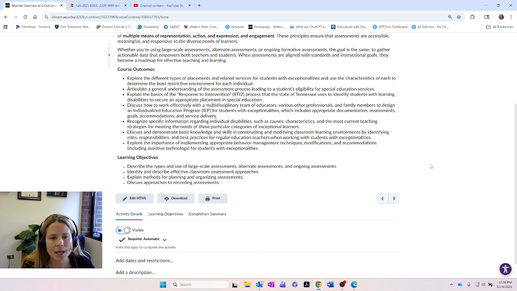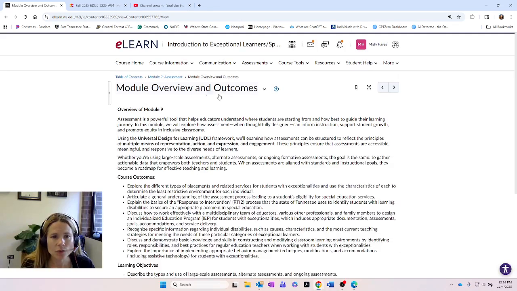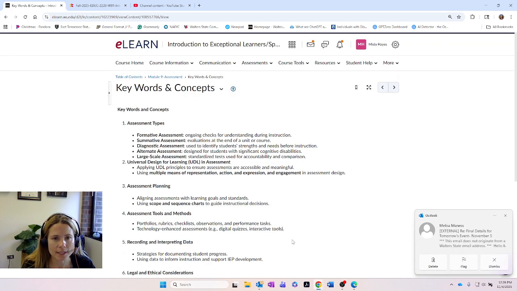So at the end of Module 9, we're going to be able to describe the types and uses of large-scale assessments, alternative assessments, and then ongoing assessments. So you really know the difference between the three and how you would use them. You're also going to identify and describe effective classroom assessment approaches based on your student needs, explain methods for planning and organizing assessments, and then discuss approaches to recording assessments. So that's really going to be your focus and how we're going to be able to reach our course outcomes.